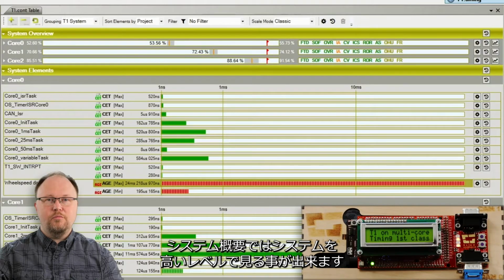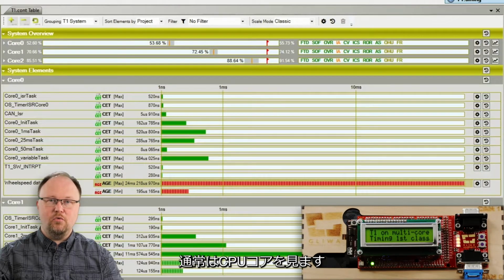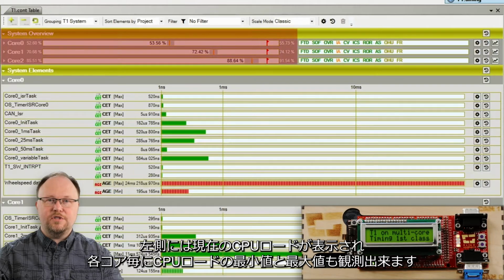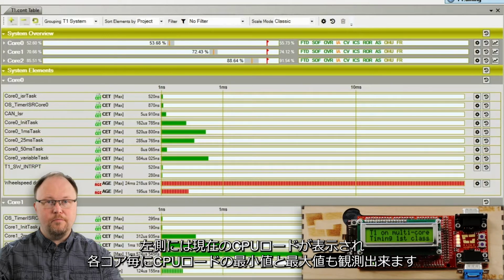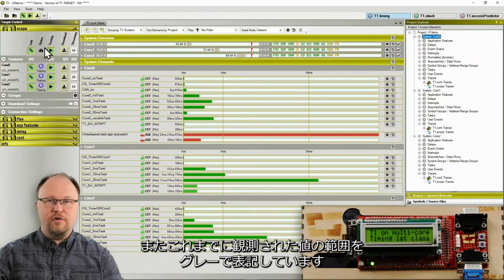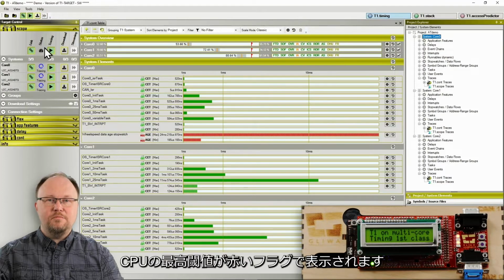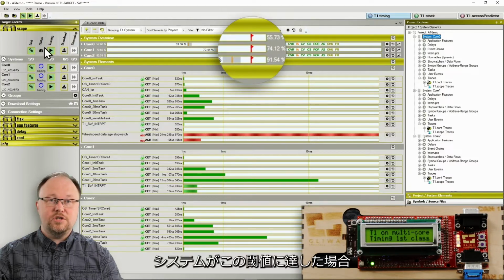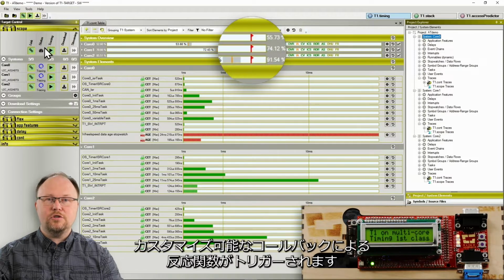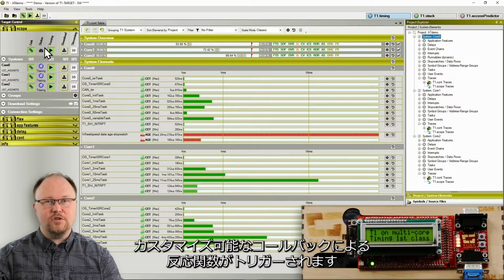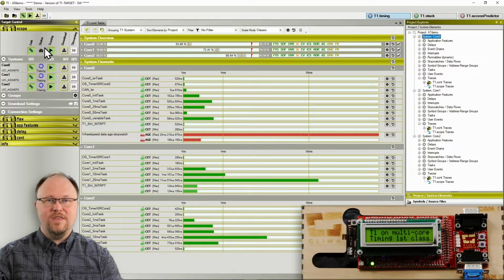System Overview provides you with a high-level view of systems, usually CPU cores. On the left, you see the current CPU load, as well as the minimum and maximum observed CPU load per core. The range of values so far observed is also marked in gray. The high CPU load threshold is marked by a red flag. Should a system reach the CPU load threshold, a reaction through customizable callback function will be triggered.